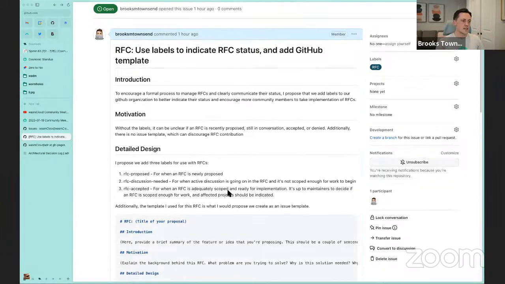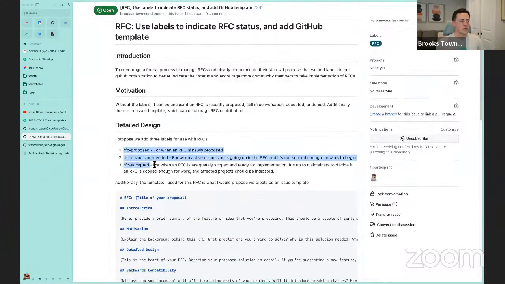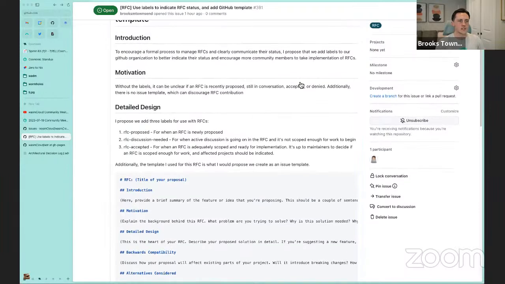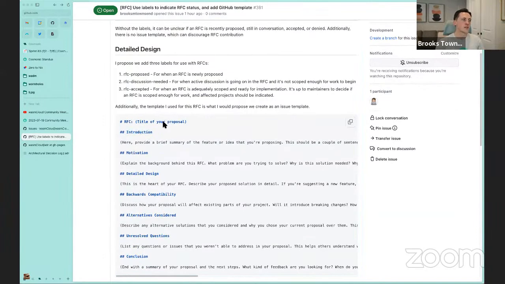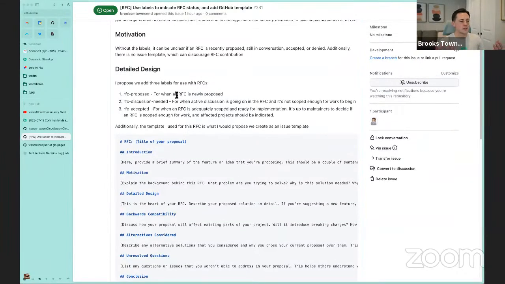And I think that if we had just a couple of simple labels for RFCs, in addition to just the blank RFC label indicating what it is, and an issue template, this would result in more people being willing to submit RFCs for things that they either have questions on or feature requests. I want it to be easy to know what the status of the RFC is.